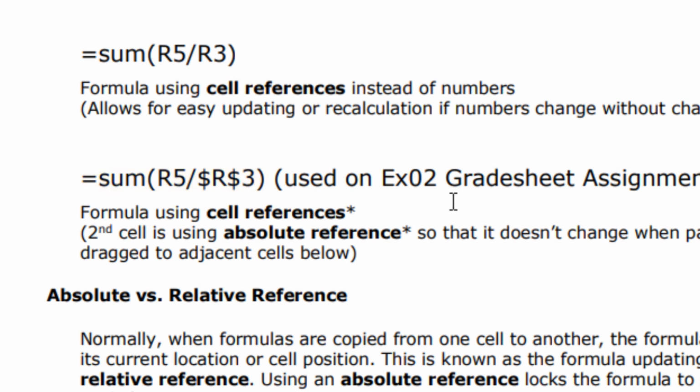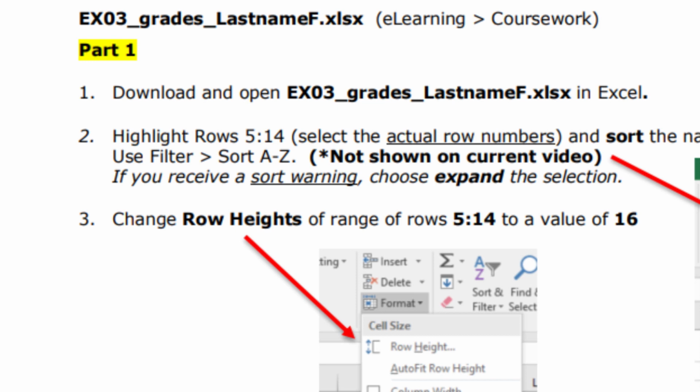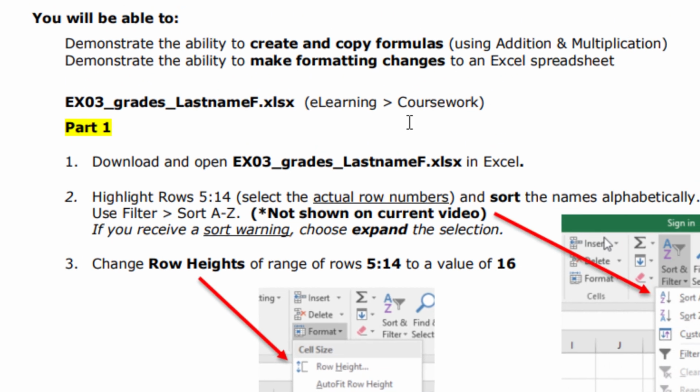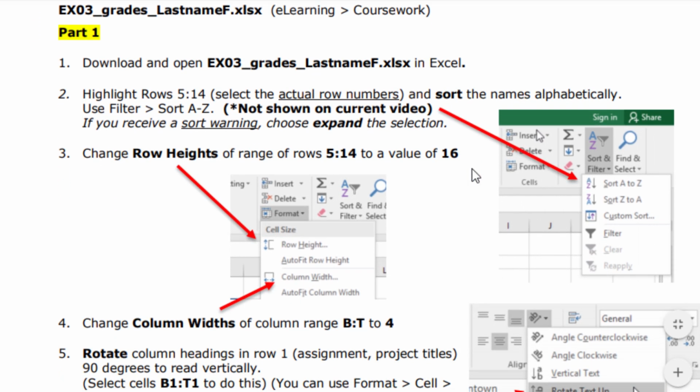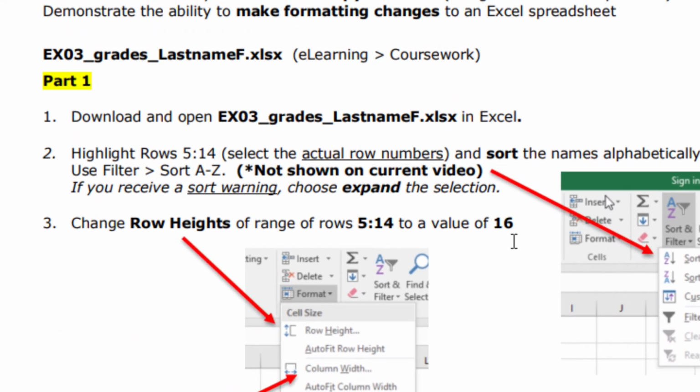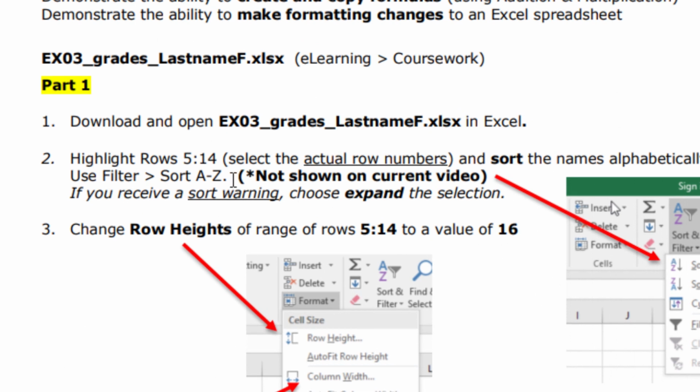So just review those notes, and we'll go back to our instructions here. I already have the file open and I saved it with my last name first initial. The first thing we're going to do, it says highlight rows 5 through 14. And remember, these are the rows, so we're going to select the actual row numbers so that we get everything, and we're going to sort the names alphabetically. So we're going to do this first. It says not shown in current video, but this is the current video, so we're going to do it here.